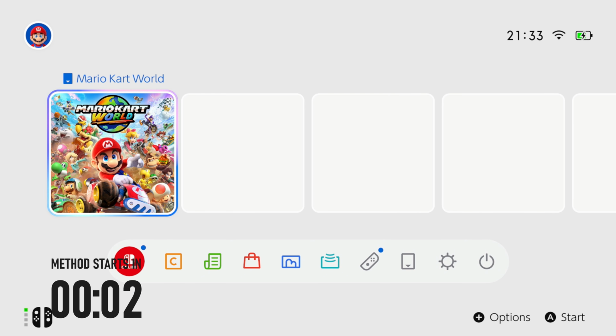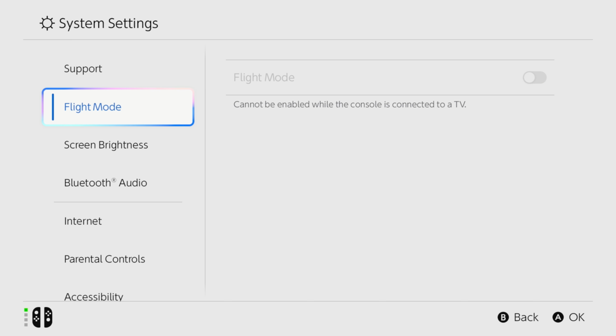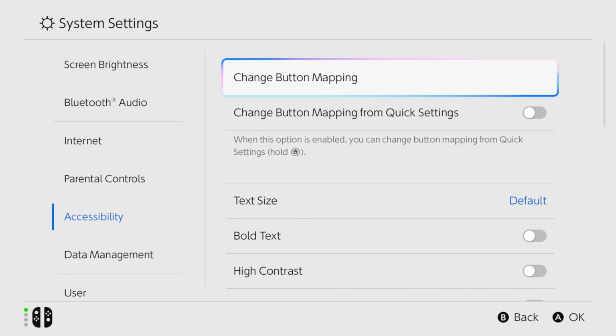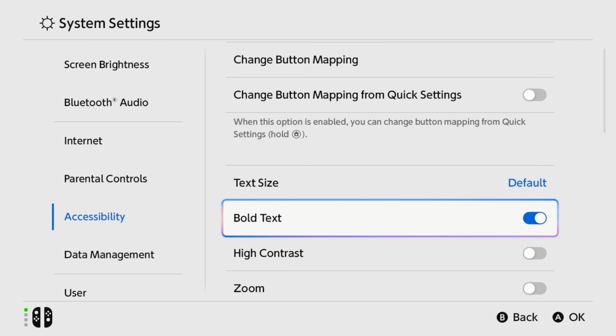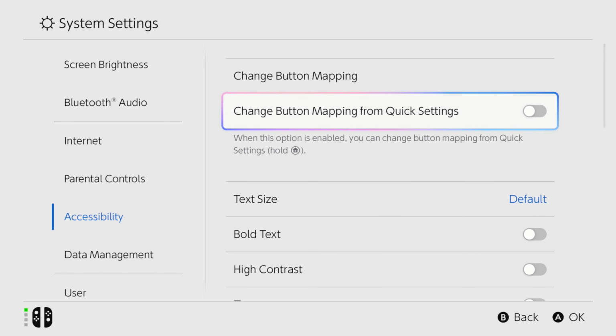On the Switch 2 home screen, head to the System Settings app and then scroll down until you are in the section called Accessibility. Within here, select the bold text option to enable it. You could also change the text size above this if you wanted. That's how to turn on bold text on your Nintendo Switch 2.